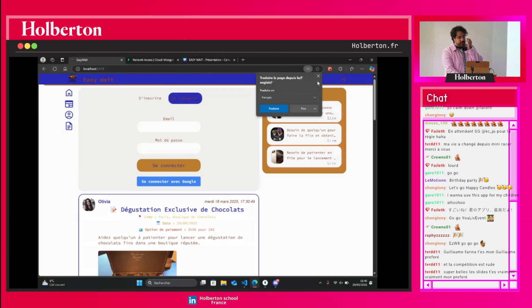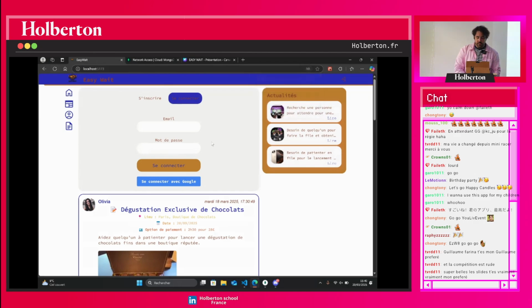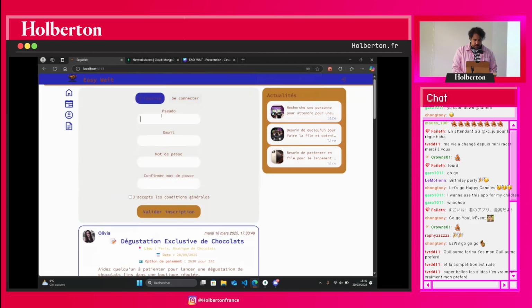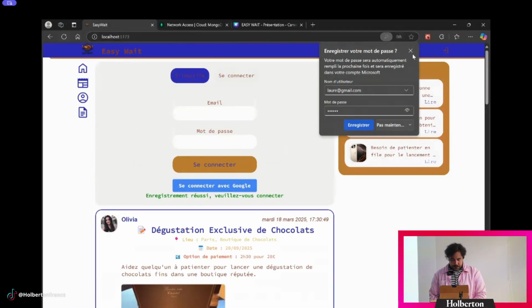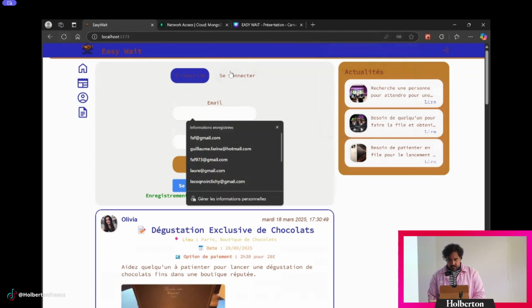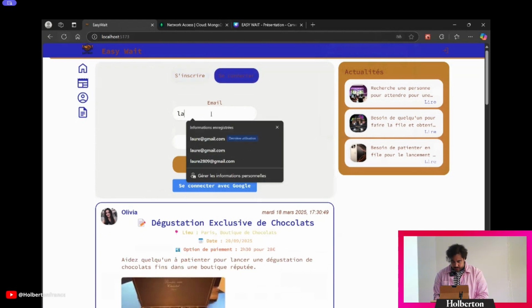Okay, at the first, you got two options. You can connect with your Google account, or you can just register like a new user. I'm going to show you. You need to accept the conditions. Okay, it's now to connect.